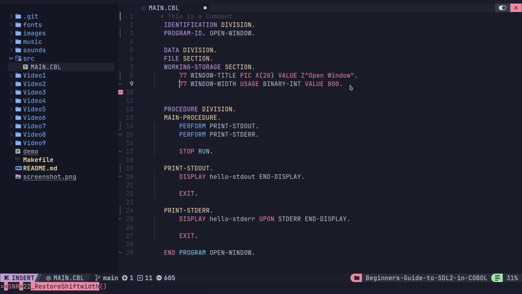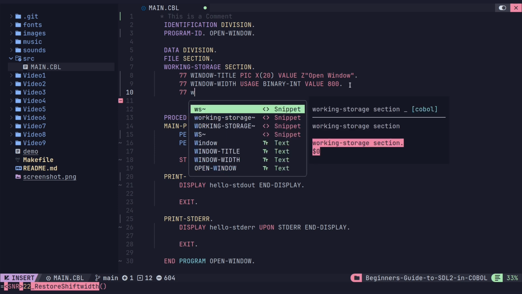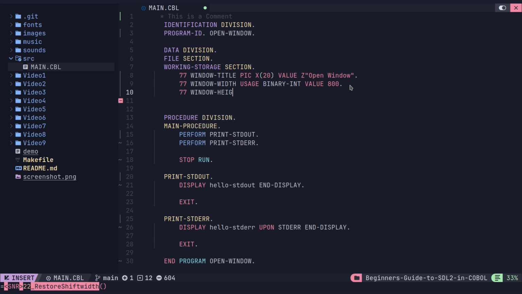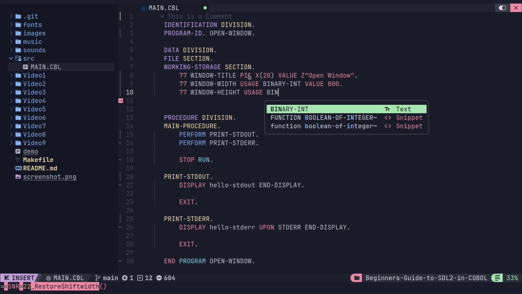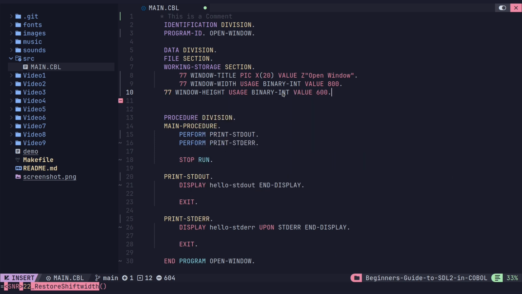That's not the LSP, it's just the highlighter, the tree sitter, I think, that's doing that. So we're going to say window height, and same thing, usage. You're going to see this a lot. We're not going to be using these COBOL style PIC clauses very much. We're going to be using these usage binary, pointer kinds of things, because we are interfacing with the C library directly. You'll see how we do that in a moment. And this will be 600. So our target window size is going to be 800 wide by 600 tall.